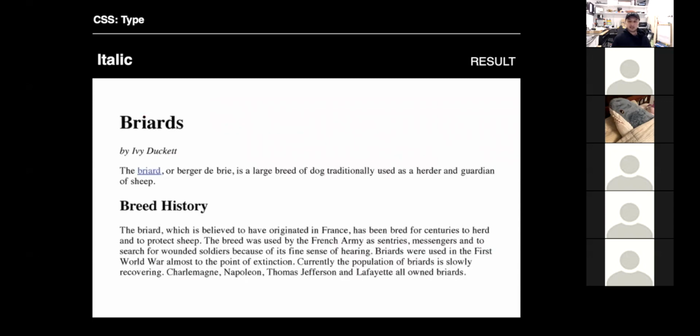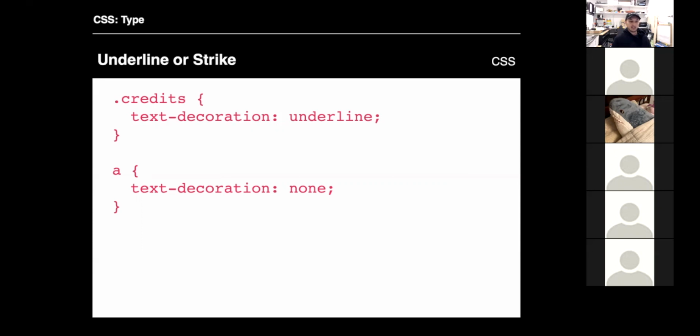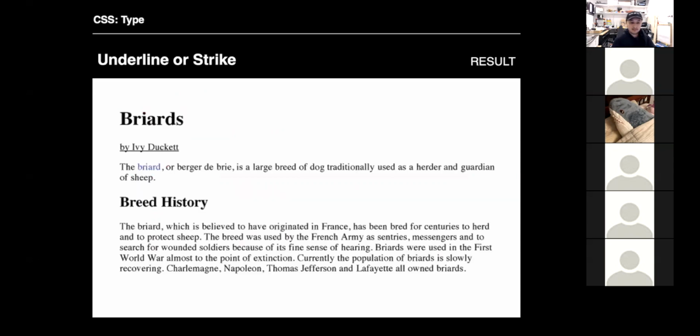So it looks like underline is a text decoration. So with text decoration, you could do underline or none. This is useful specifically for links. If you don't want to have an underline on a link, which is the default, then you can remove that by saying none. So here you can see that this link doesn't have an underline, but the credit does have an underline.